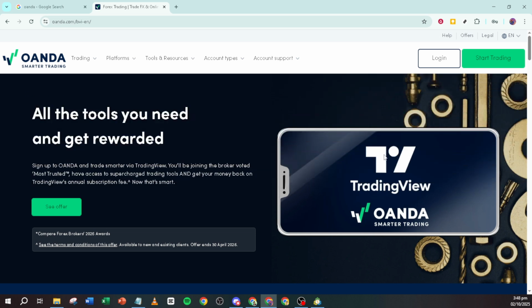With your MT5 account created, Oanda will provide you with essential information. You'll receive your MT5 login credentials, password, and server details. Be sure to store this information securely, as you'll need it in just a bit.